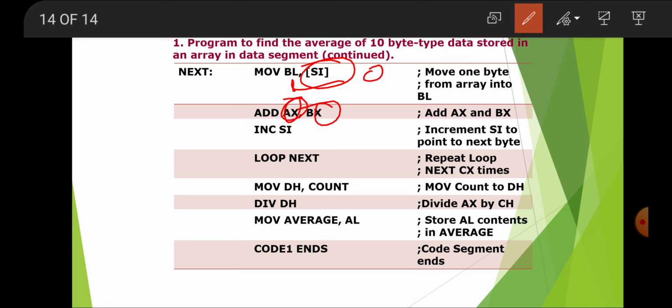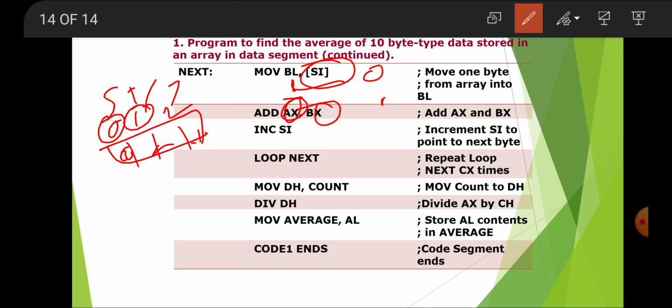Now we increment si, so si will become 1. Whatever the value of si, that si is nothing but the index into the array. So this is your array, 0, 1, 2, with different values, 10, 20, whatever we have mentioned. First 0 is moved into ax. Now for 1, whatever the value at si 1, that will be added to ax. So it will give the loop.